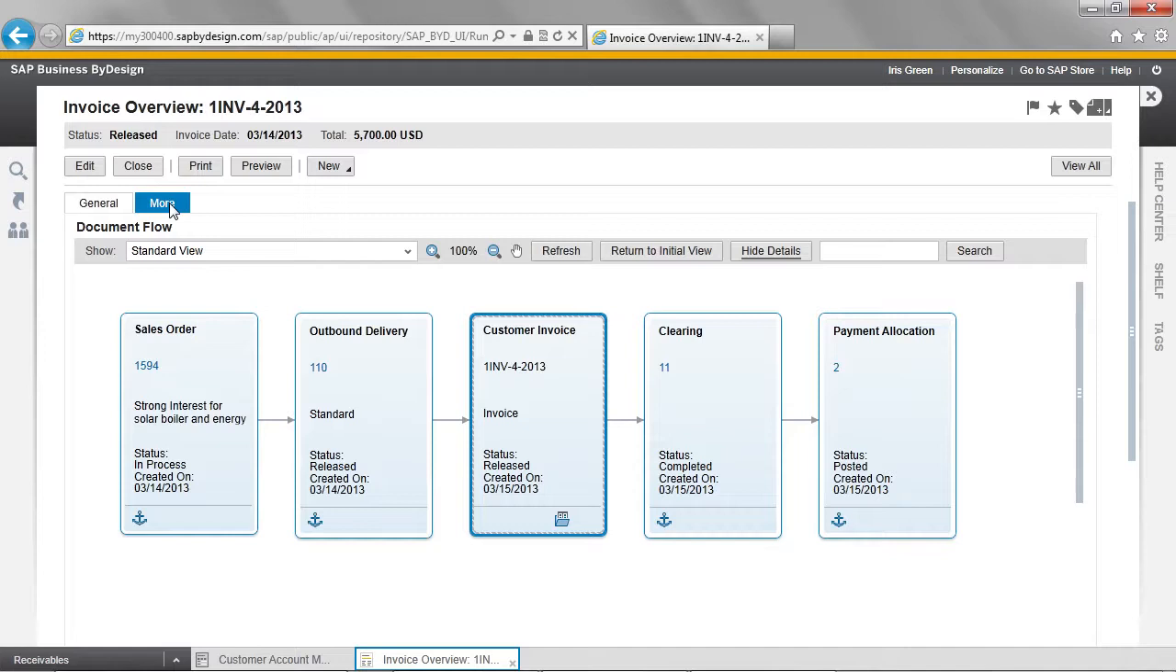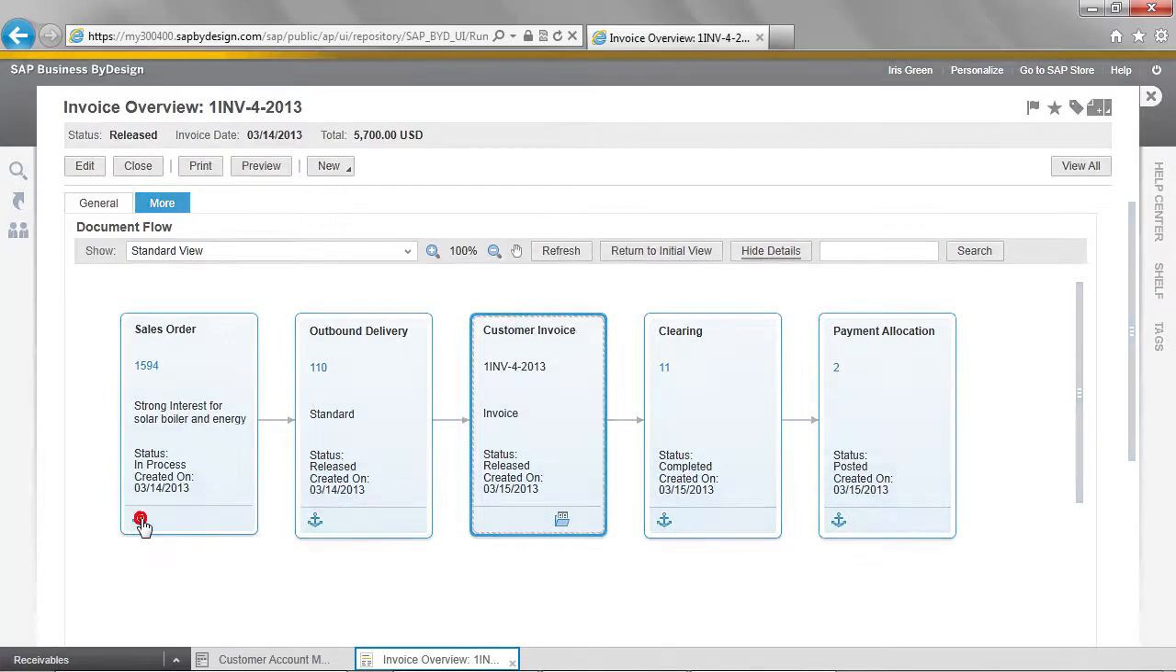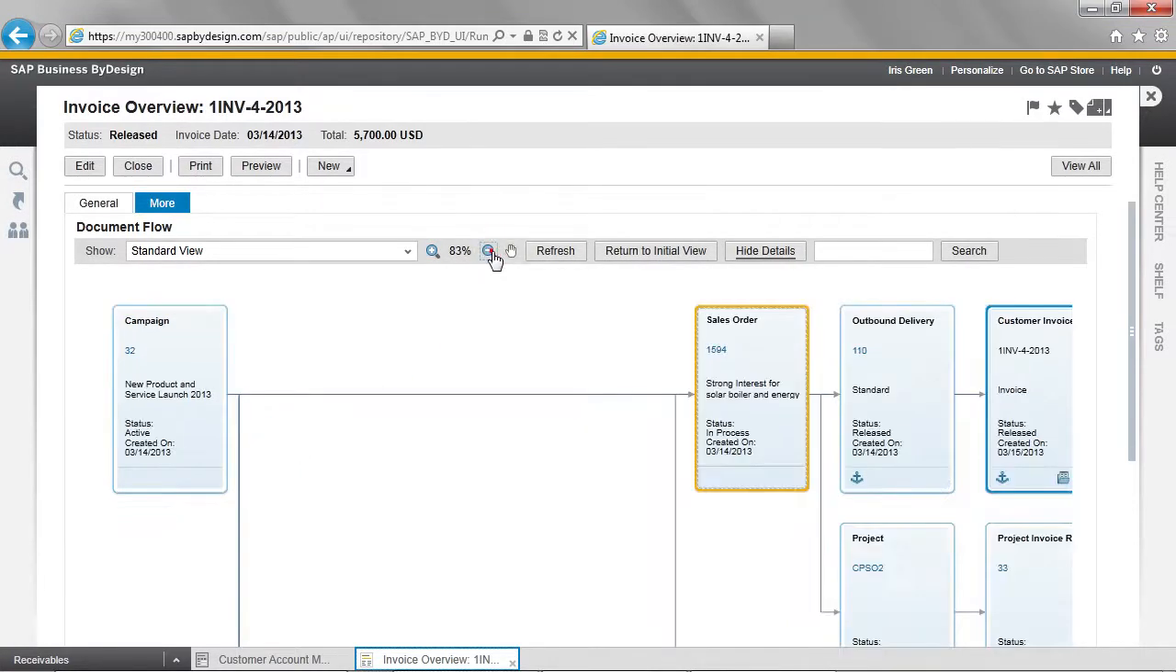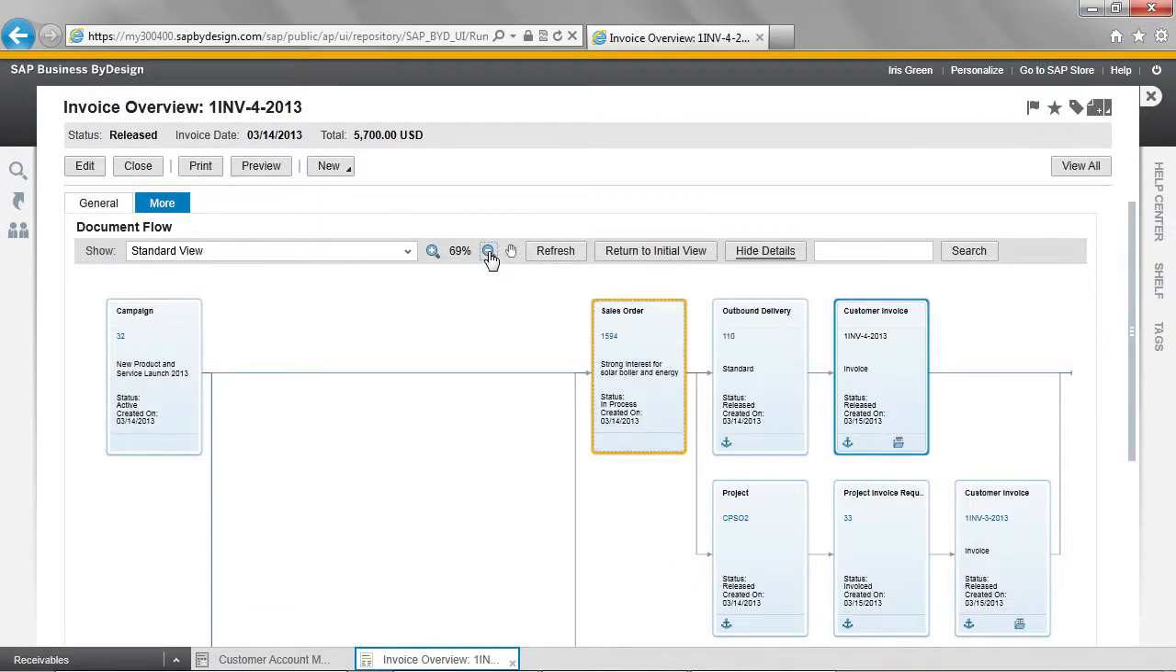Here we see the document flow with the customer invoice as the focus document. To really appreciate the power of the document flow, we make the sales order the focus document by clicking on the anchor at the bottom of the sales order. If I zoom out slightly, we can see all of the steps in this business process.